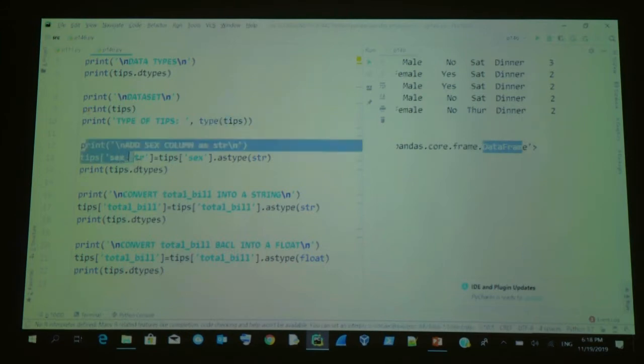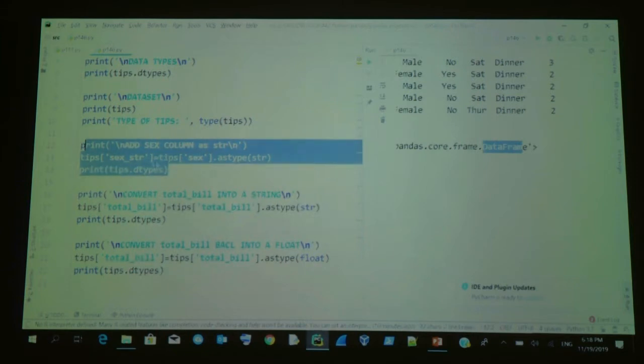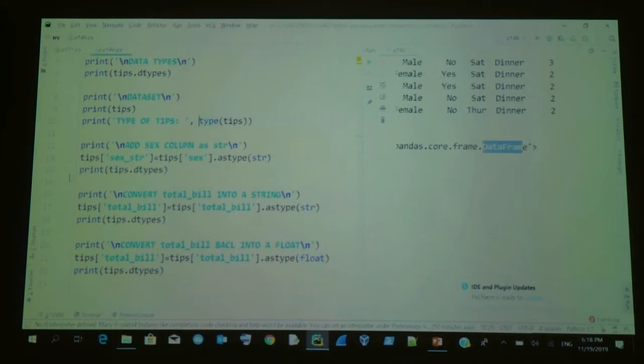After that, in these lines, what we are trying to do is add a column. It's very simple how to add a column in a data set. We learned that. So tips, and we open up a square bracket, and we're going to call the new column sex string. The sex itself is a category. It's not a string. So what we do in here is tips sex as type string. So we converted the category to a string.